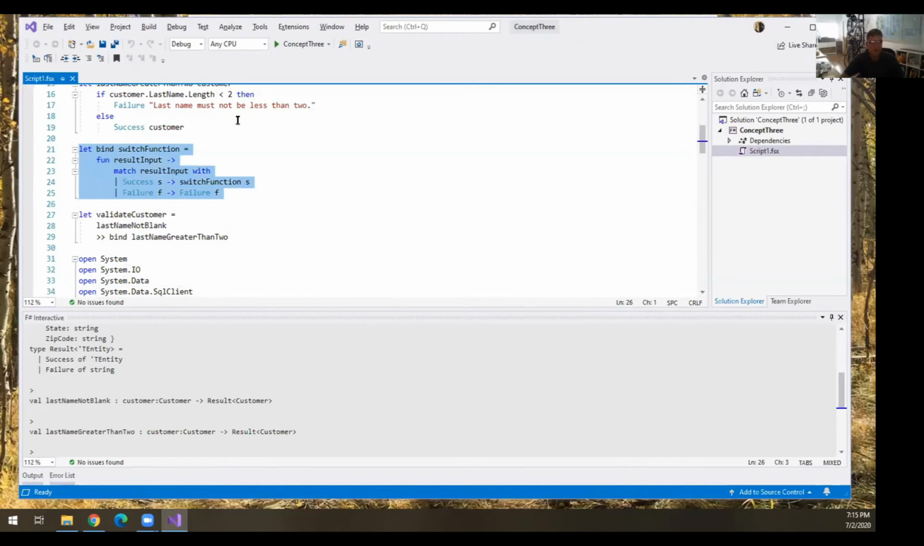So here's where people get tripped up. There are 3 functions in here. The first is the bind function, which I declared, which passes in a function. In addition, I then declare an anonymous function that says, whatever input came into my bind, go ahead and apply the switch function if it's on the good path. If it's on the failure path, don't do anything.